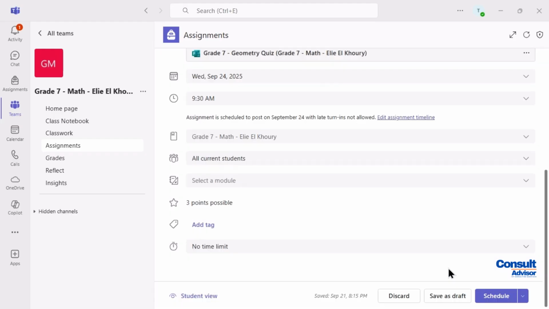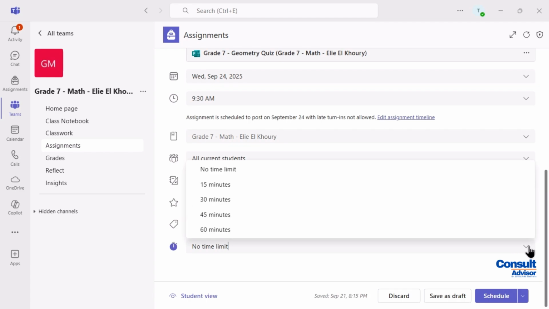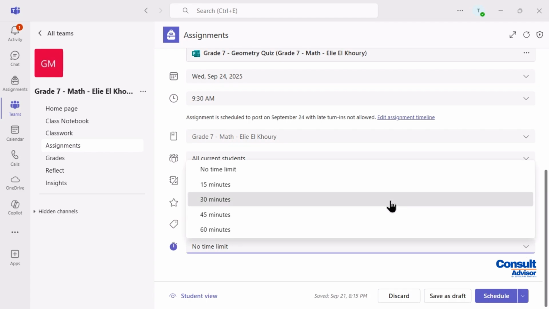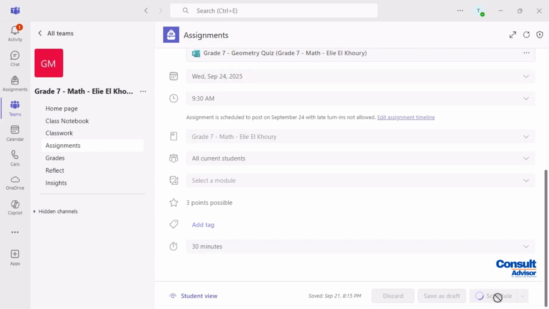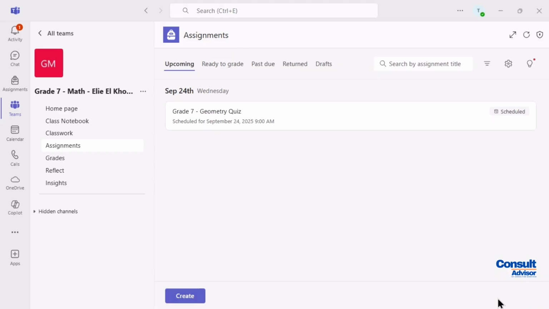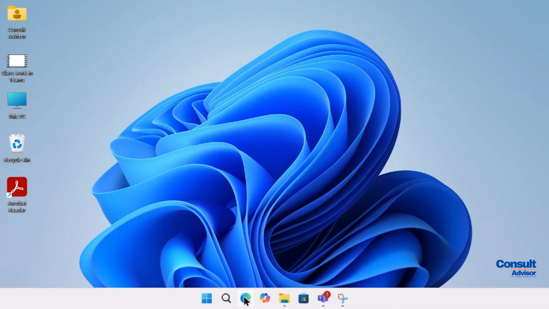Click Done. You can also set a time limit for the quiz, requiring students to finish within a limited time, and then schedule. The quiz is now scheduled and it will only become visible to students at the start time you set. If any student wasn't assigned the quiz, you'll need to go to the Microsoft Forms page to manage it.